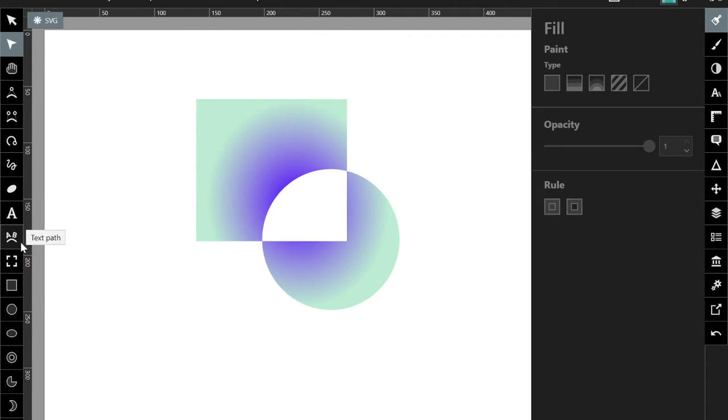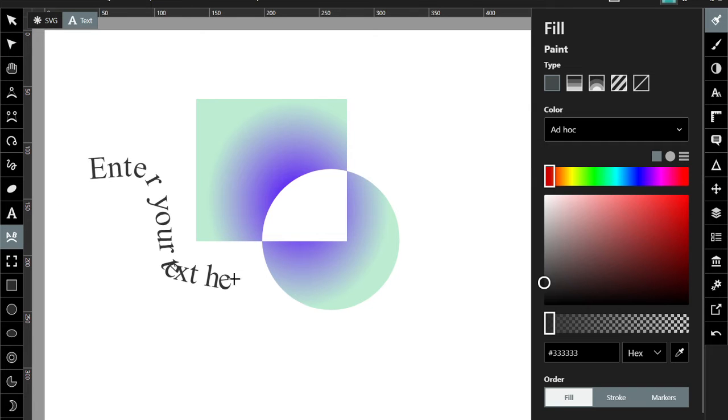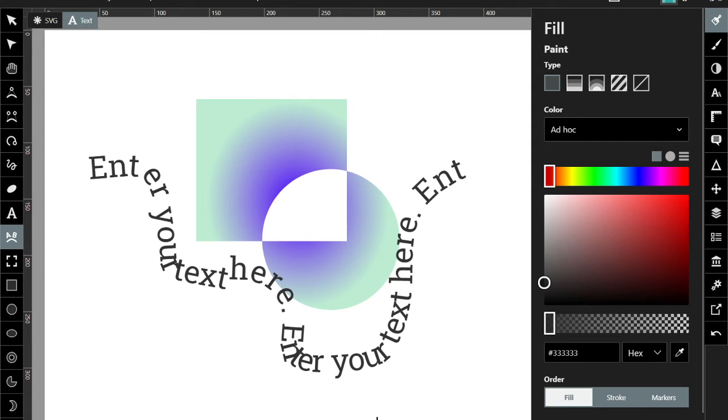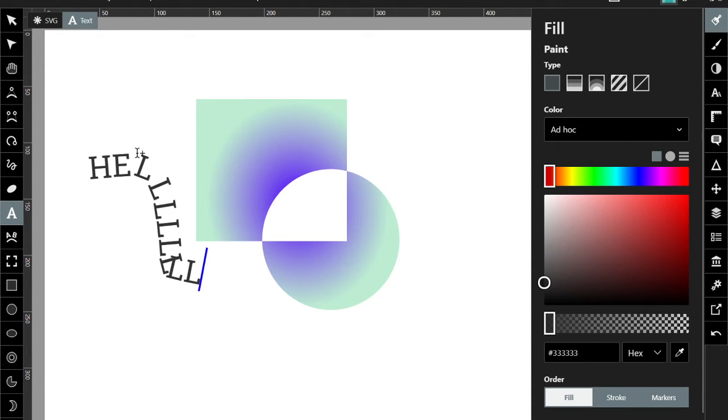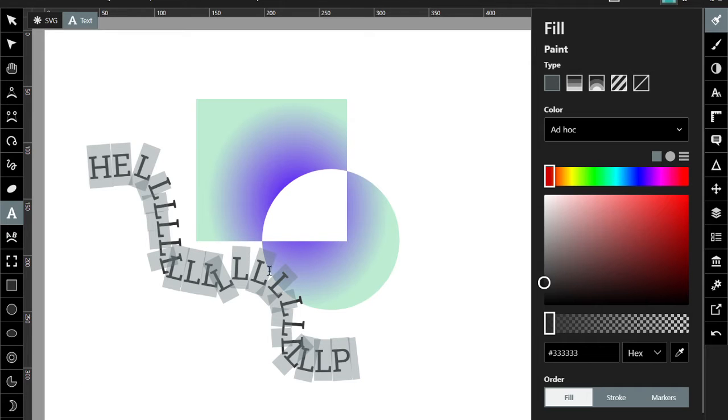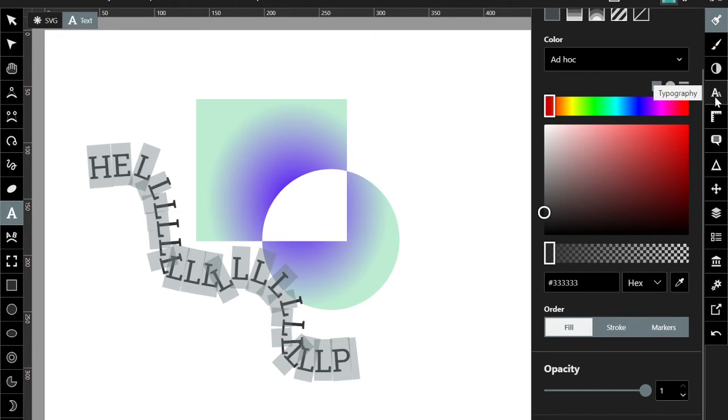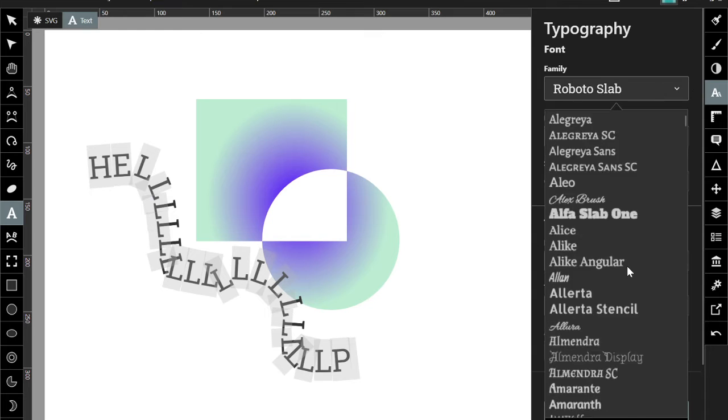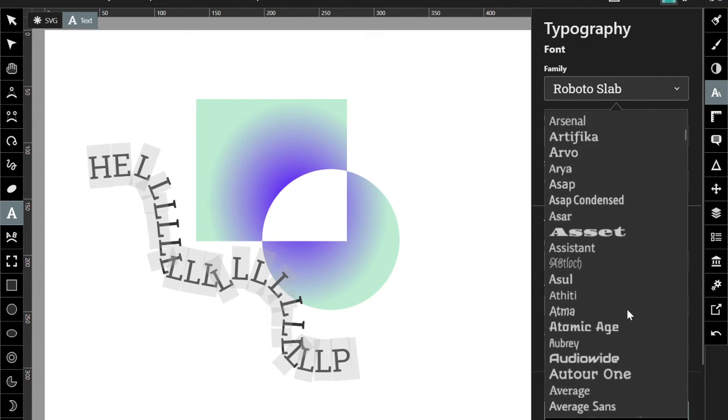All right. I guess we'll just go over a couple more things. You can do interesting text paths. And let's see if we can actually enter our text there. Perfect. Now to change the font. Probably have to click on typography. Makes sense.